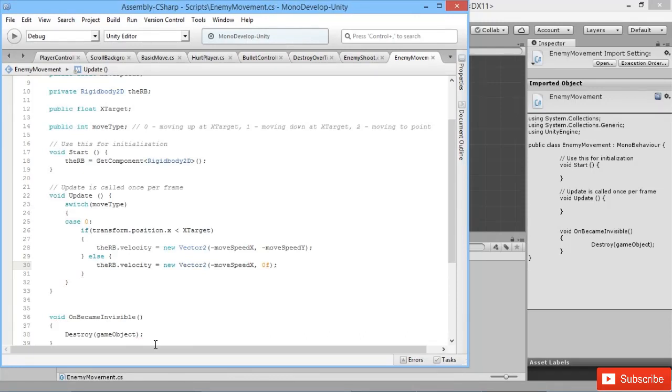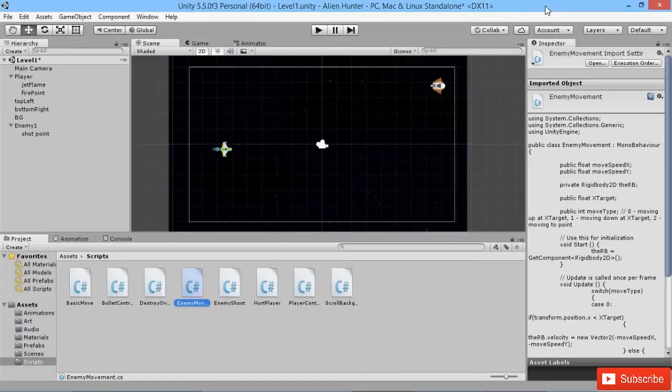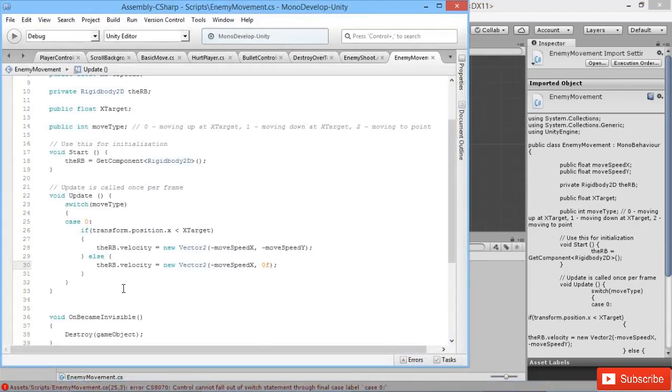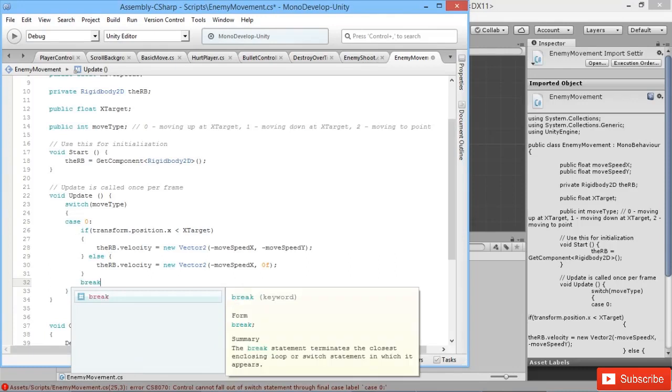So let's just test this out before we go any further with our movement script. So we'll save that. We'll go back into our game. Compile. Oh, we've got a bit of an error. Of course we do, because there's one thing you have to write at the end of our switch statements. So at the end of every one of these individual cases, we want to type the line break.